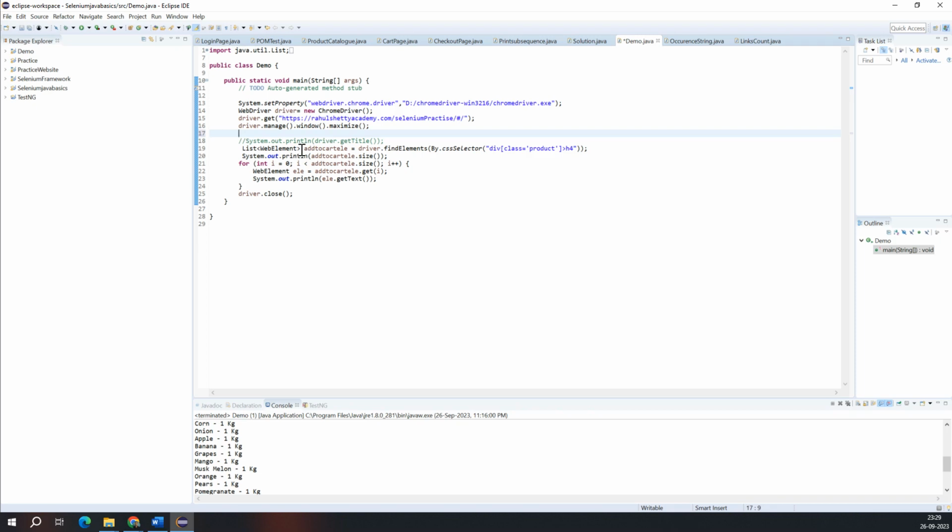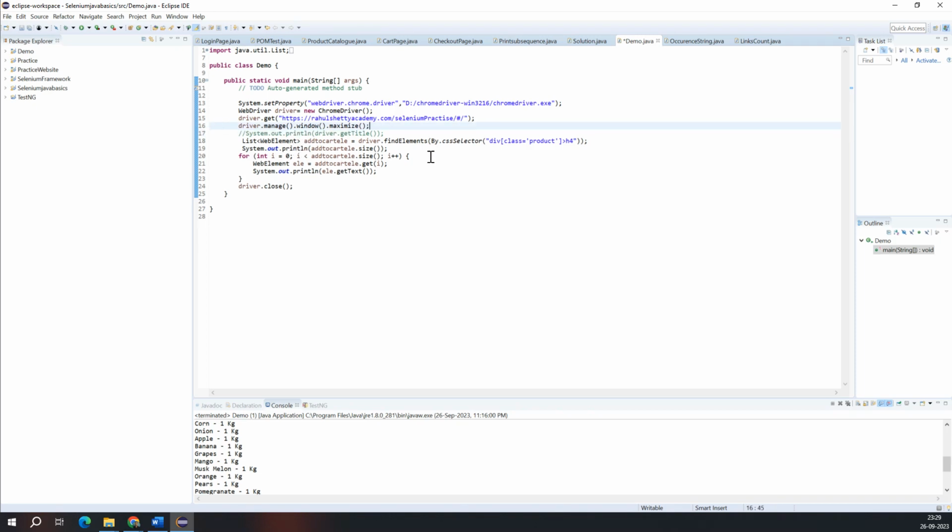By default it will not maximize. Then we are using driver dot find elements, which we'll discuss in the next lecture. We are finding a list of elements by a locator. In the argument, findElement or findElements accepts a locator type. Which is a locator? I taught you xpath, css selector and all. Those are static methods. If you hover over here, By is an abstract class, I told you.